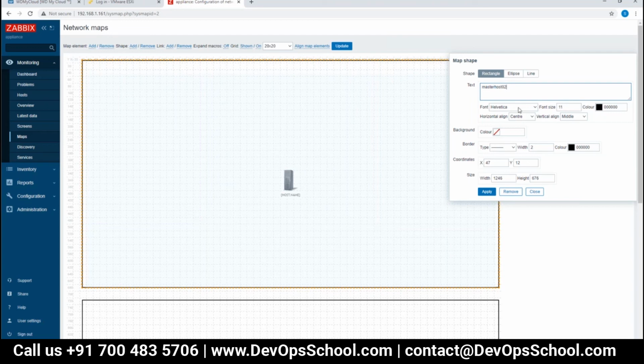Then you can choose the font size as well. I am making it 15. Color will be black, center, and vertical line will be top. I will click on apply and the name will come at the top. If I select middle, it will be in the middle, but when the VMs are added, it will not be visible. That's why I have chosen top here.